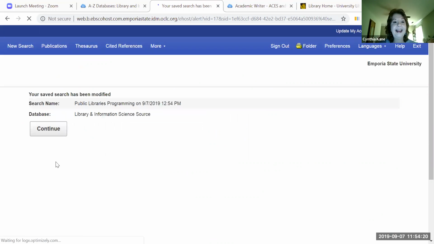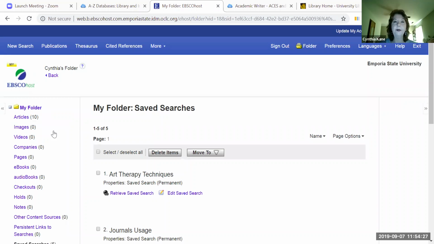And here's the beauty of doing that. I can go away for a few days, come back when I have some more time, go back to Library and Information Science Sources, my database, sign back into my EBSCOhost account, and it will have saved that search for me. So I can rerun that search without having to think about what terms did I put in, what limits did I do. And if any new articles have been added since the last time I searched, those will be retrieved in that search. So that's another reason I really do encourage you to do the EBSCOhost account.